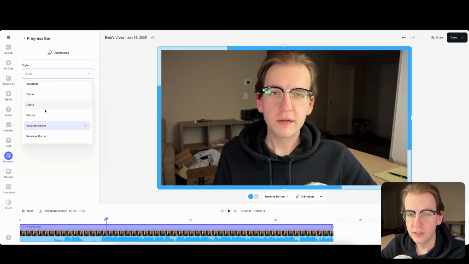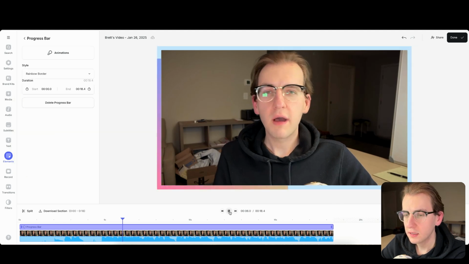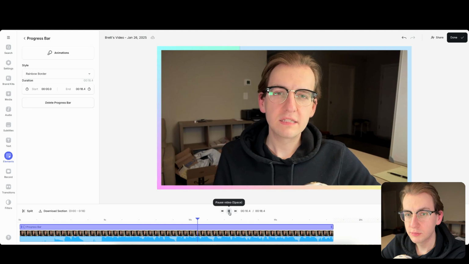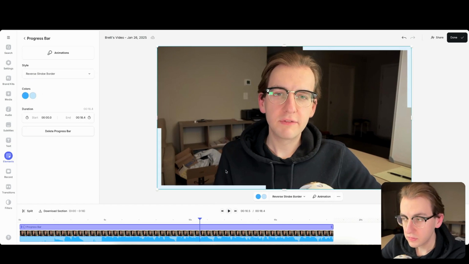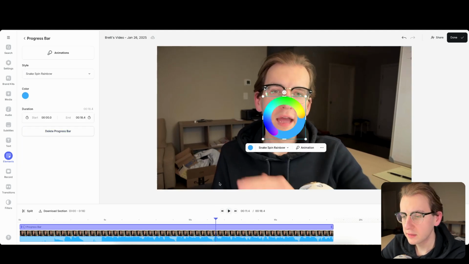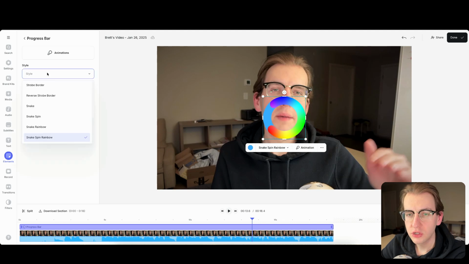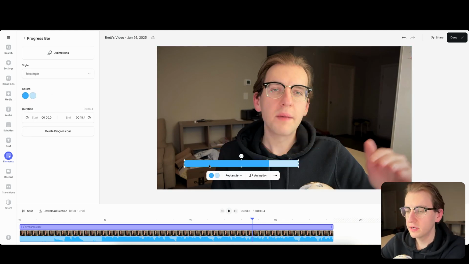So many different choices here. A rainbow border, which I guess is different colors. So that's kind of an Instagram-y look. That actually looks pretty cool. And then there's the reverse version of it, of course. This one expands or shrinks because it's reverse. Snake spin. That one's interesting. But we're just going to put the simple rectangle at the bottom of the video here.